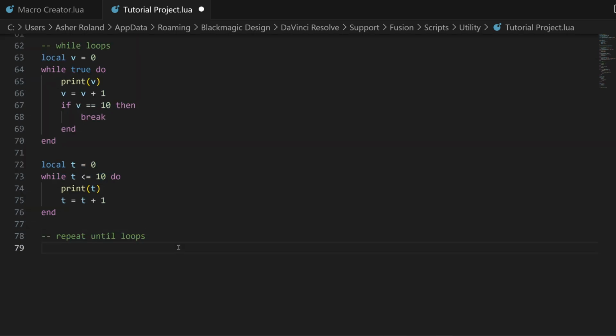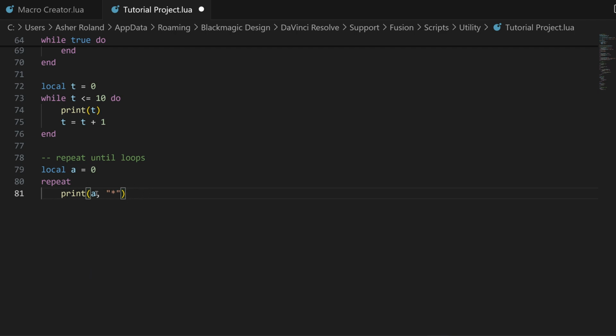Now, finally, we have repeat until loops. These are probably the least used loops out of all of these. It will literally be repeat, and then we give it what to repeat. So we're going to print a, and we're also going to print a star with it. That's just going to print a star aside the number that we're printing right here, and a is a local variable assigned to 0. So every time that this loops, it's going to give us the index that we're on, so whatever number a is, along with a star right next to it.